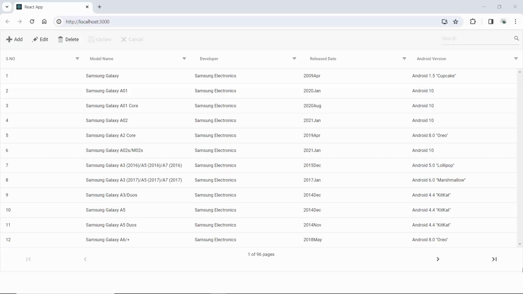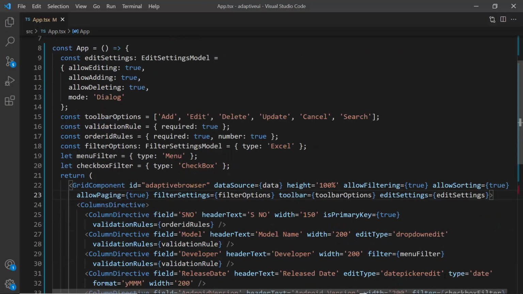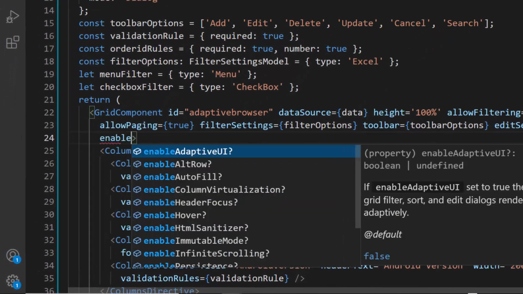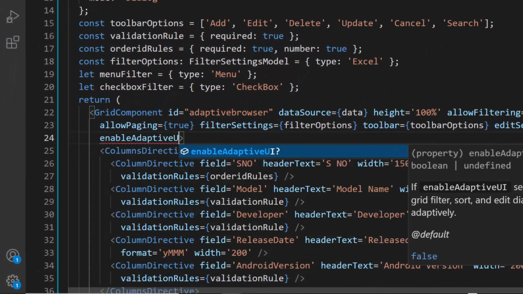Looking here, you can see the data grid component with defined columns. Now I will demonstrate how to enable adaptive UI options in the data grid. For that, simply set the enableAdaptiveUI property to true.